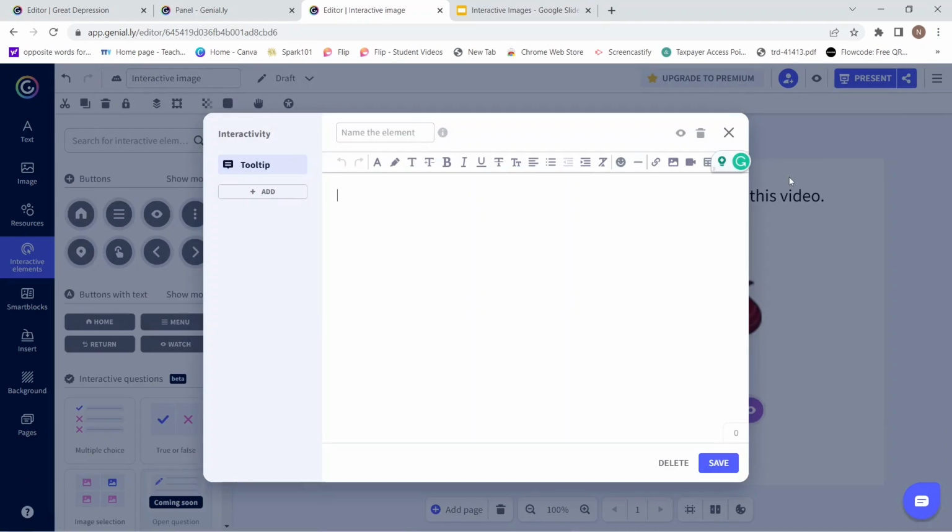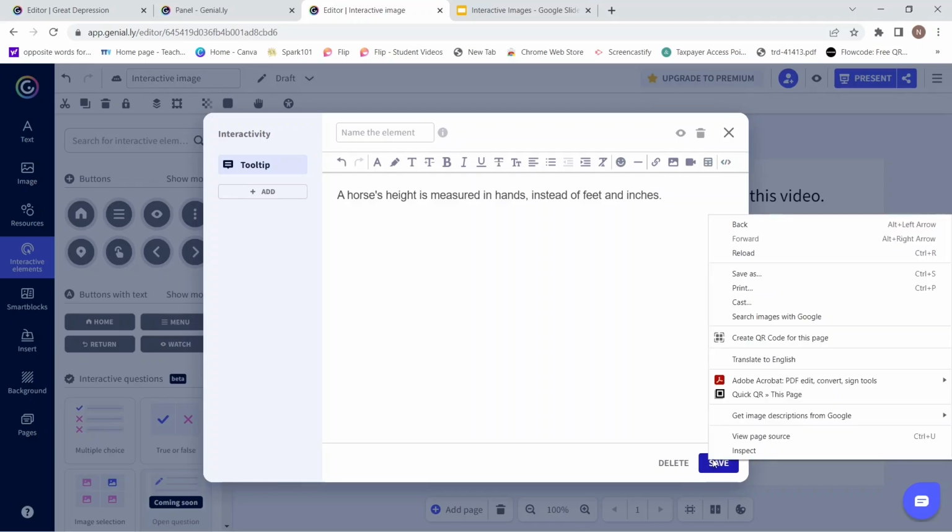And I'm going to edit this one. And I'm just going to put a fact about horses. A horse's height is measured in hands instead of feet and inches. I'm going to click save.